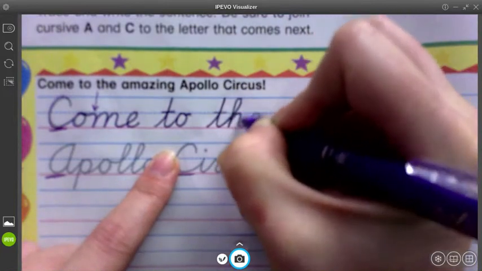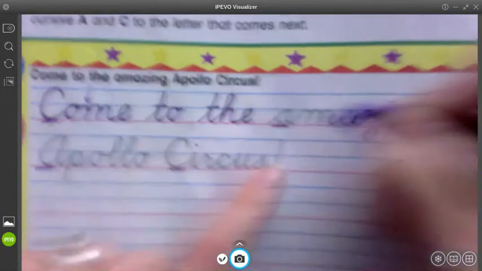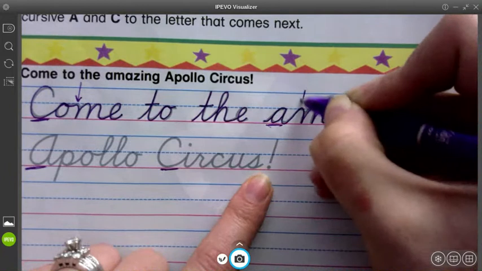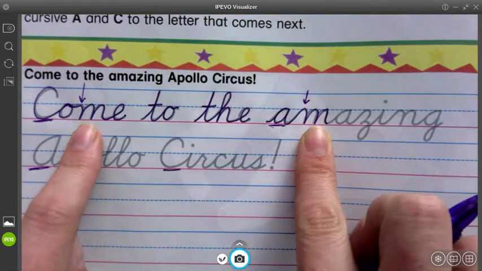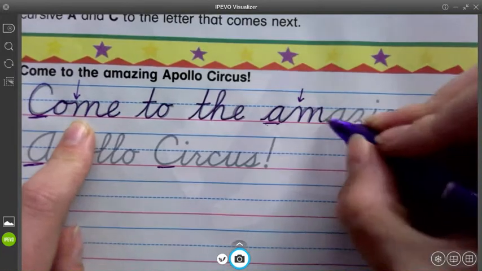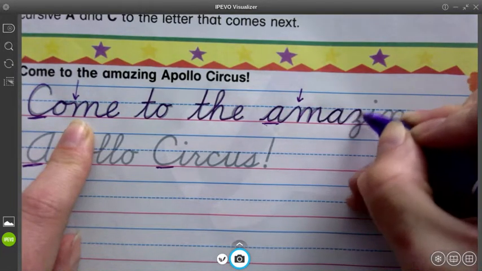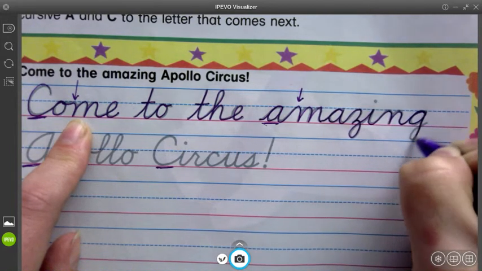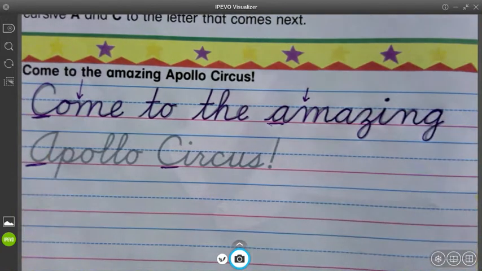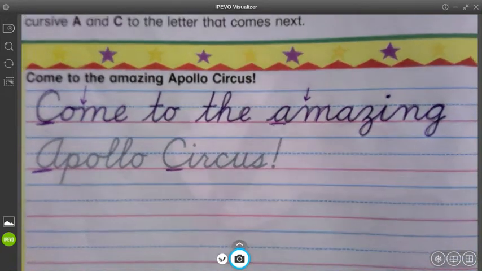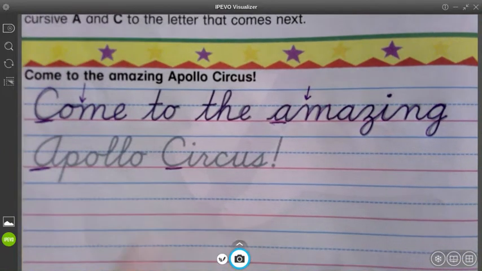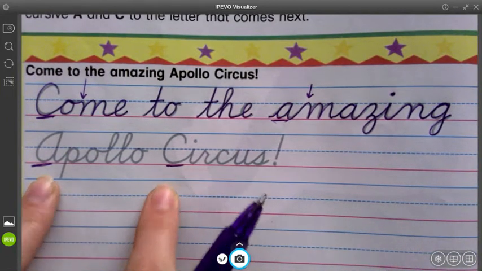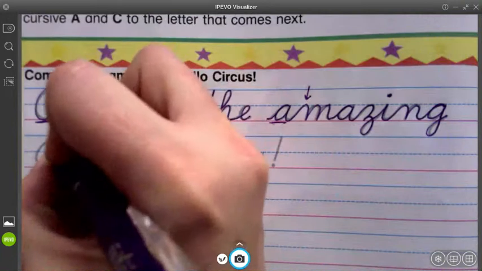The amazing, up and over. 1, 2, 3. So this one gets 3 full humps, which is different than when it comes off of the O. A, Z, I. 1, 2. G wraps around, and then we dot our I. So this is cool because obviously every sentence should really start with a capital letter. And then anytime we have a proper noun like Apollo circus, we should be starting with a capital letter. So now we're able to do that for some of these words.